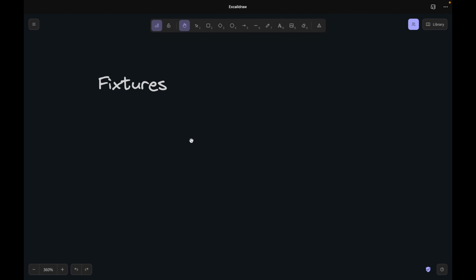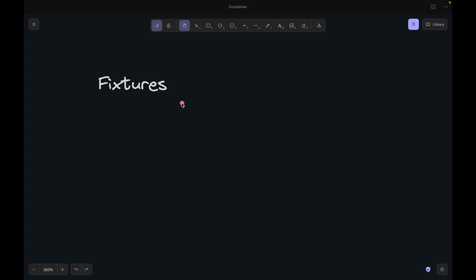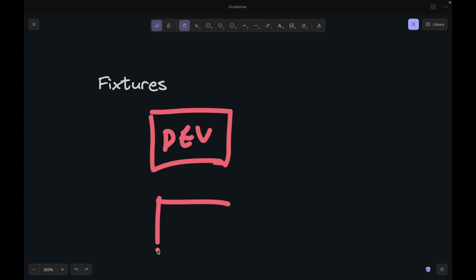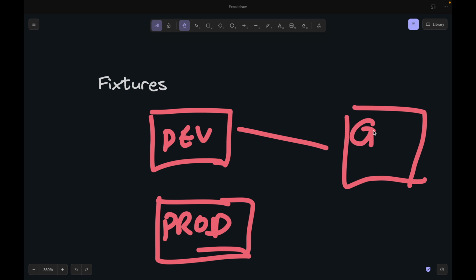So we are doing fixtures today. Why are fixtures important? Like we have discussed in the past, we normally have one development server and one production server. We do all the things on the development server, then we push it to GitHub. Then once it's on Git, the production server will pull it.